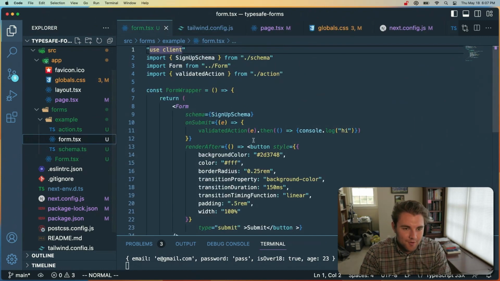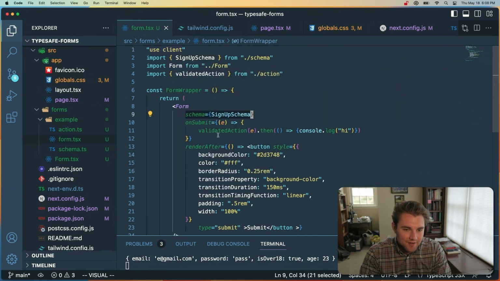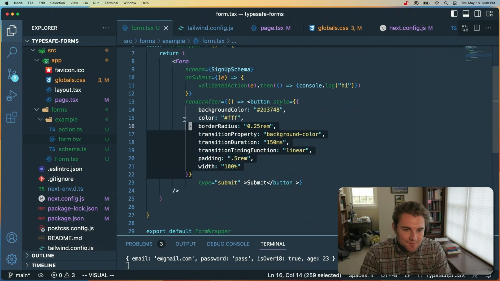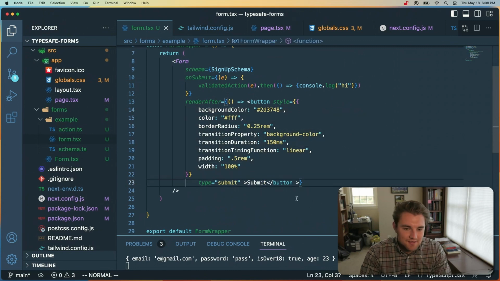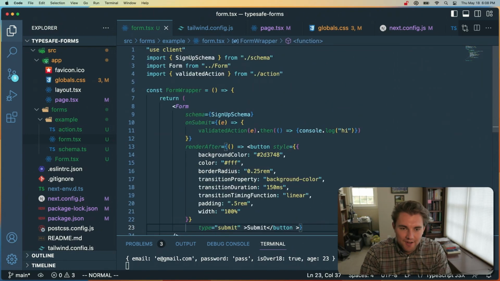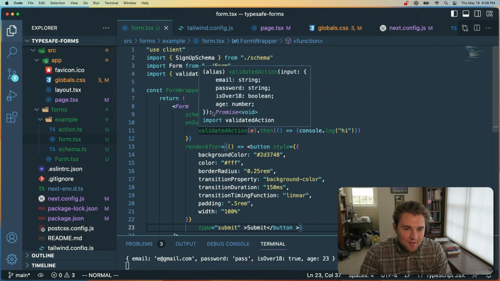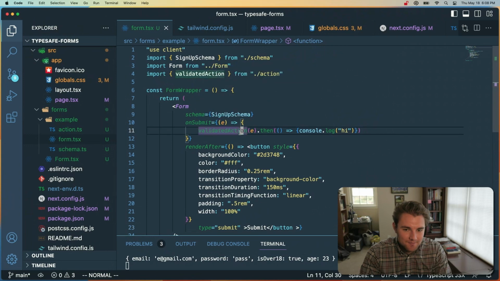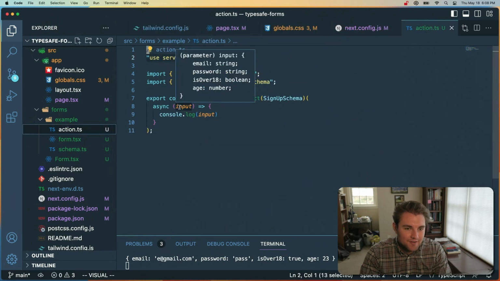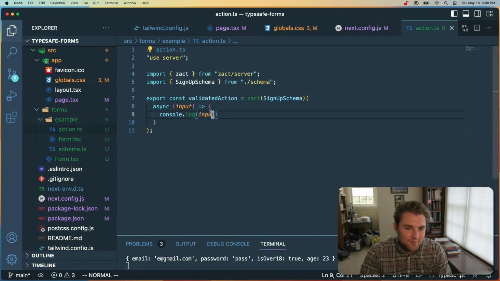So we have our form where we import our signup schema, and that's the schema that we pass to the form right here. And on submit, we call our server action, which I have called validated action, which we're importing from the server actions file. And I have some styling and some render after stuff. This can all be seen in the documentation for React TS form. But the important thing is that we can call this validated action thing, which we get types for here. And we also get types for here. So you can see that there's type inference going on.